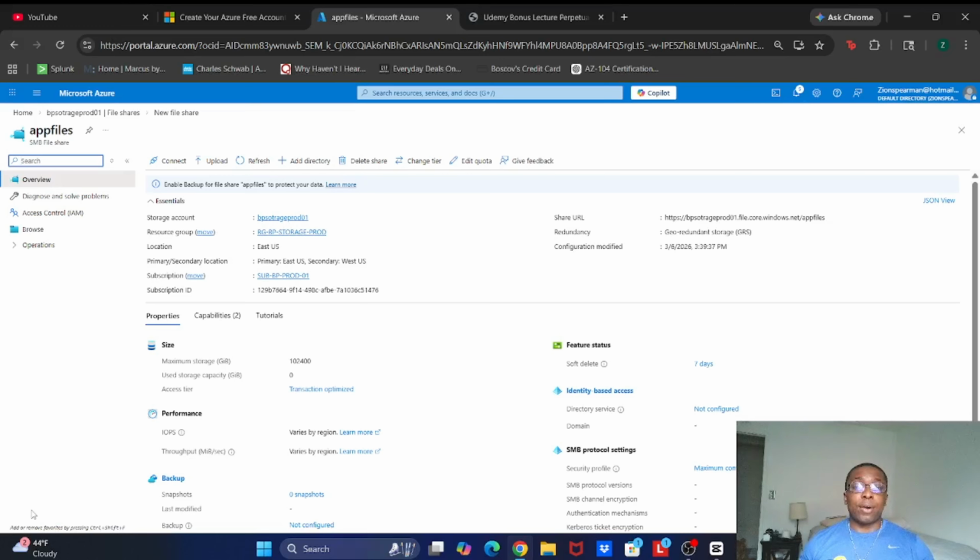At this stage, we now have compute, networking, identity management, and storage configured in our Azure environment. In the next video, we will implement backup protection to ensure the environment can recover from failures or data loss.